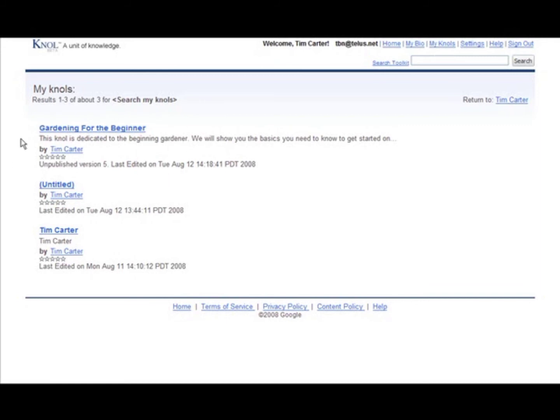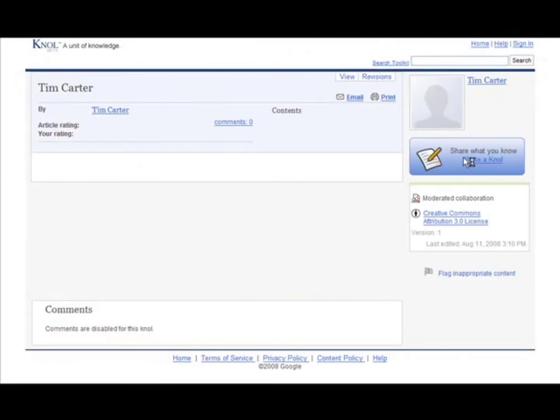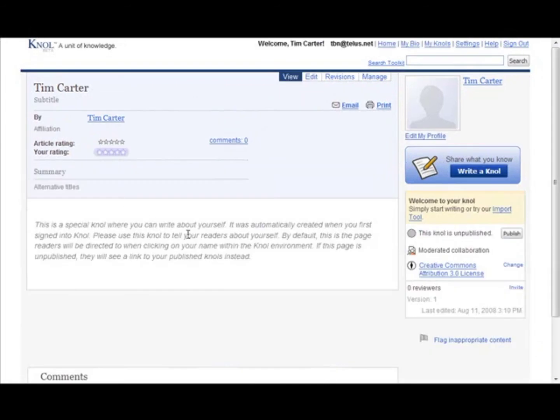Now there's one here with your name on it that is a special one that's created the first time you come in, which is for your profile. So first of all, let's go and create our bio. If you click on My Bio, it brings up a little place that you can tell people about yourself. So basically it's a place where you can just write your bio in here.